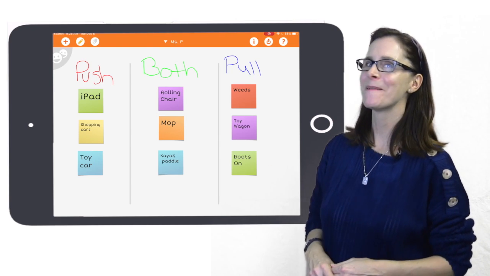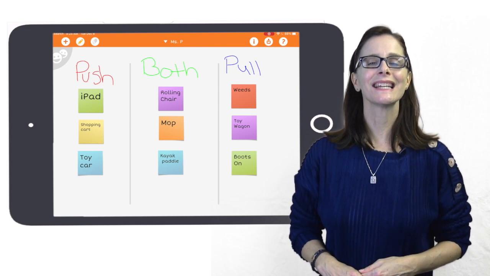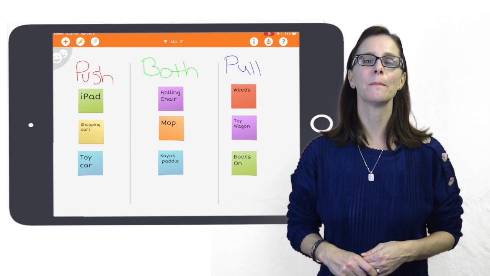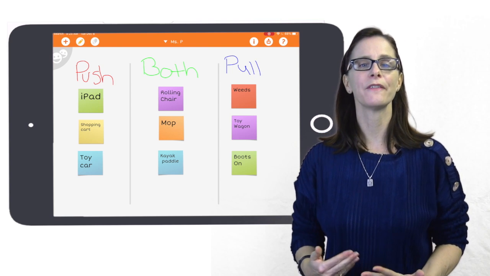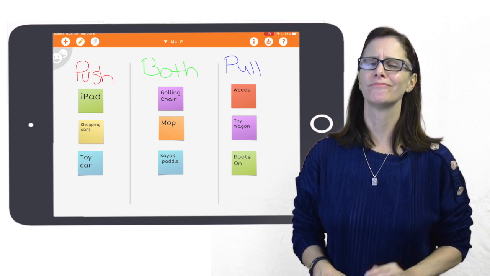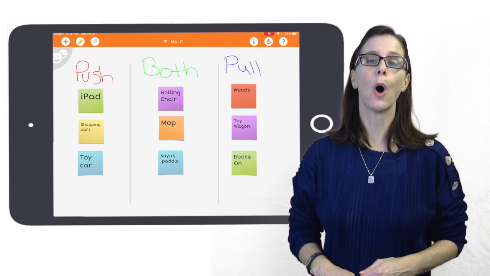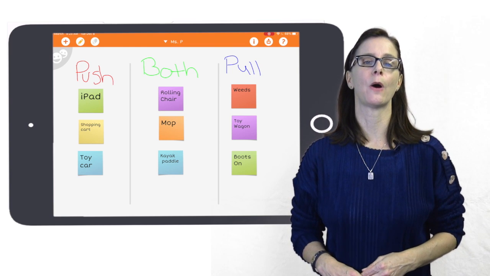Wow, my map is looking really great. How does yours look? The last thing I need to do is to save it to my photos so that my teacher and my friends can see it. There's not a save option in this app, but no worries. We can always take a screenshot. Screenshots always save to our photo album.